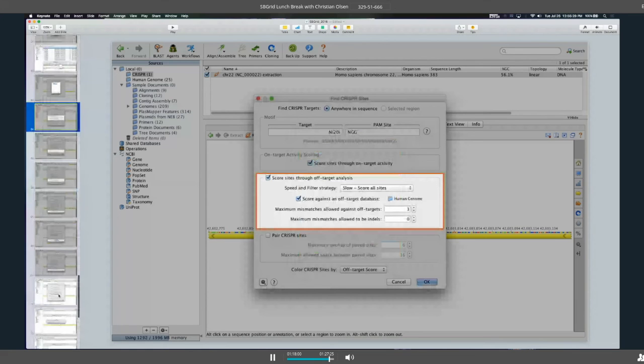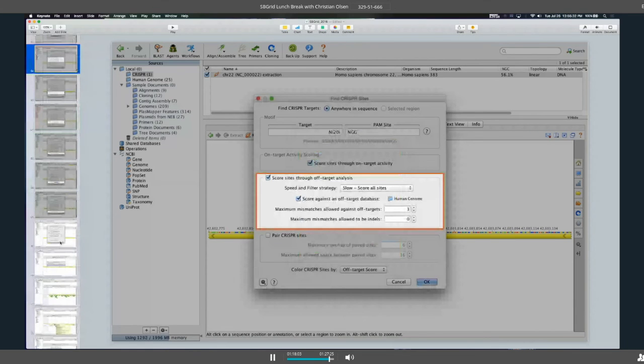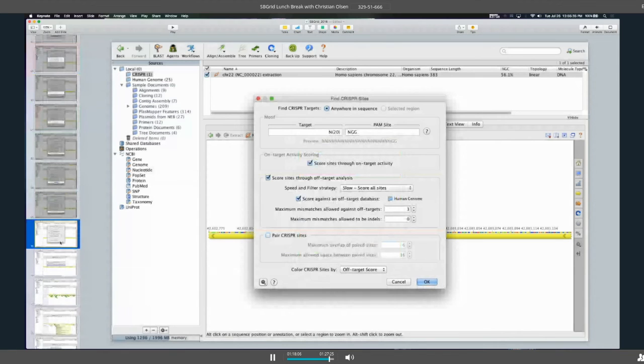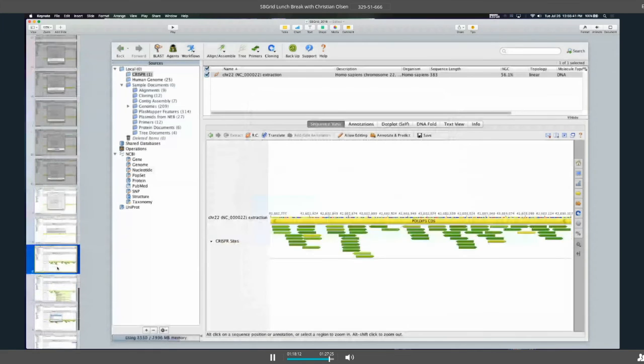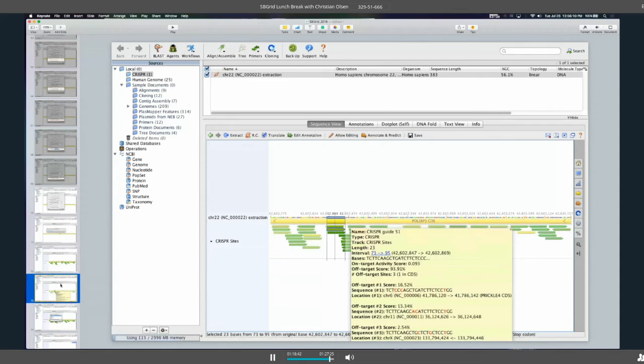As I mentioned before, you have the ability to score the sites through off-target analysis. When you have defined all of the strategies for your Crispr method, Geneious will give you a status for what is happening, and then Geneious will annotate Crispr sites onto your sequence. So that chromosome 22 that we chose, we set our Crispr parameters, we pointed to the human database folder, the human genome, as our off-target database. Crispr sites are now annotated onto our sequence, and they are colored according to heat map.